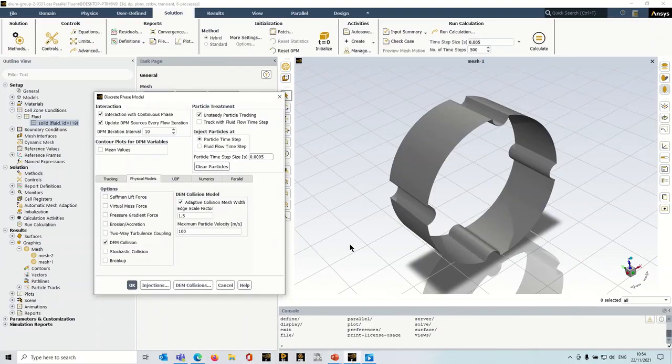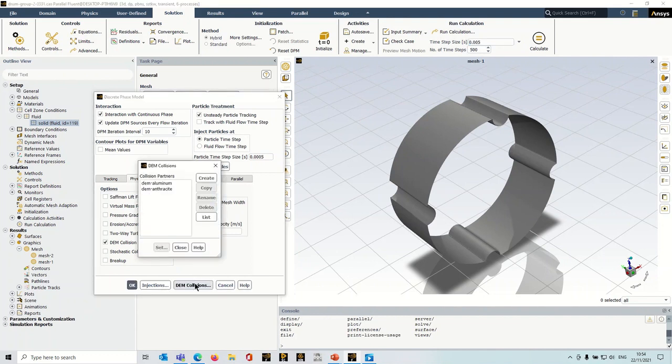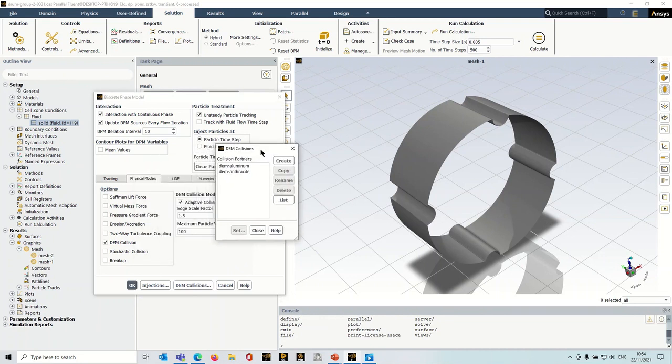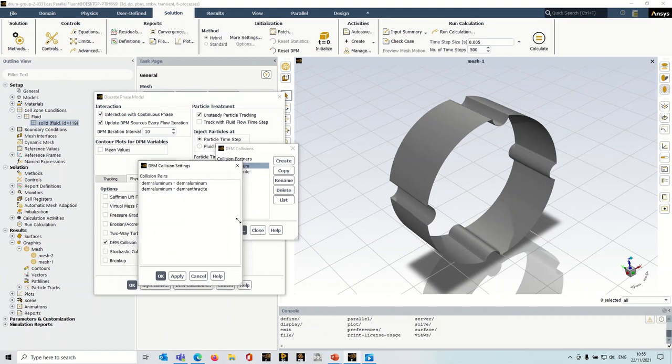Okay, so let's go back to Fluent. We've got our particle time step size set there. In the solution, we've got a time step size set there. That's really just based upon the motion of this rotating domain. Okay, once that's set up, then we can go to the DEM collisions panel here. So I'm just going to open that up, and I've already set my materials up. So the default solid material here is aluminium, and the default particle material is anthracite. So these collision partners will appear depending on what materials you've got set up. So I'm just going to select one of them, click set.